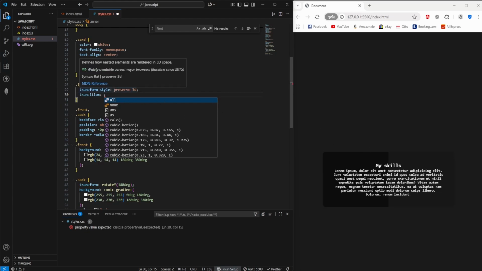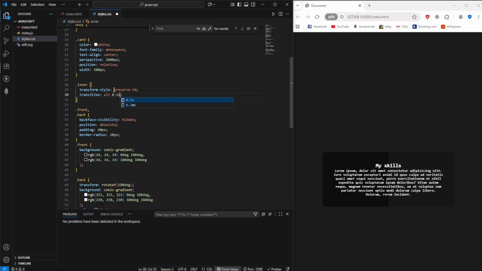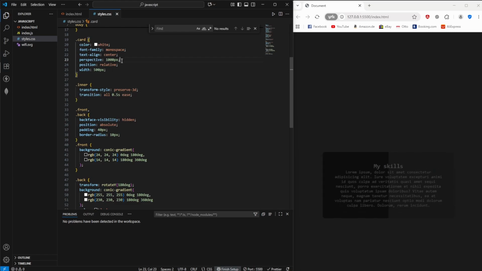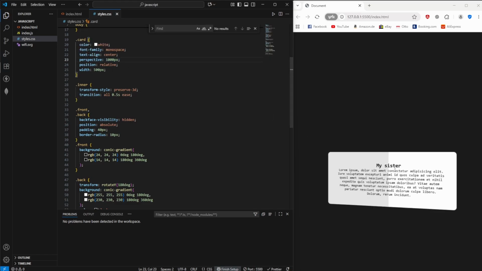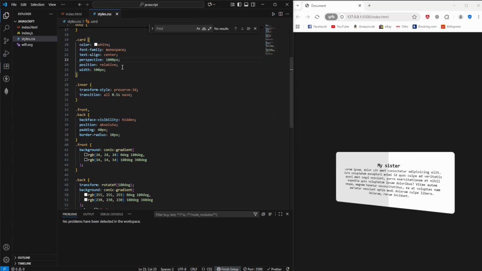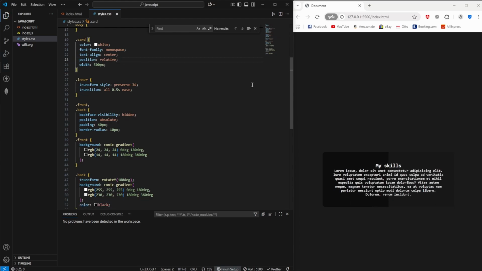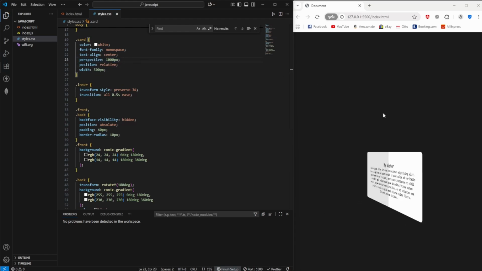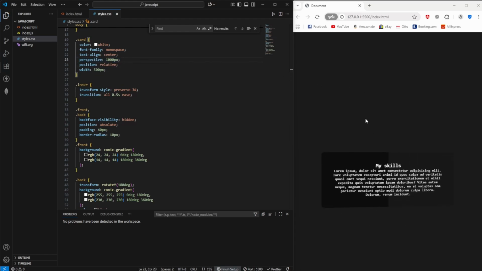So we want to basically use all 0.5 seconds, and let's say ease. And now once we hover, we basically get this cool flip effect. And as you can see, if I have perspective of 1000 pixels, it looks like a cool 3D effect. And if I remove perspective of 1000 pixels, it looks, yeah, kind of weird to me, to be honest, because it doesn't really look 3D anymore. So I really recommend to use this 3D perspective property to make it really look pretty cool.